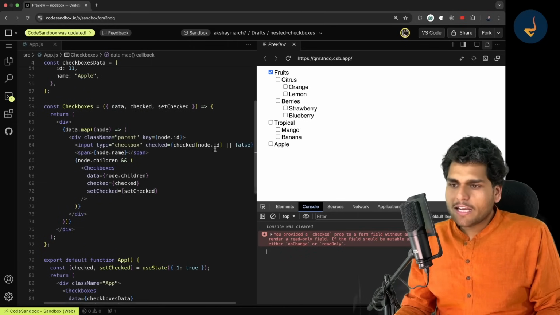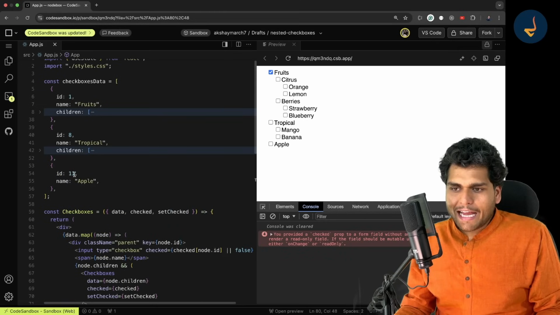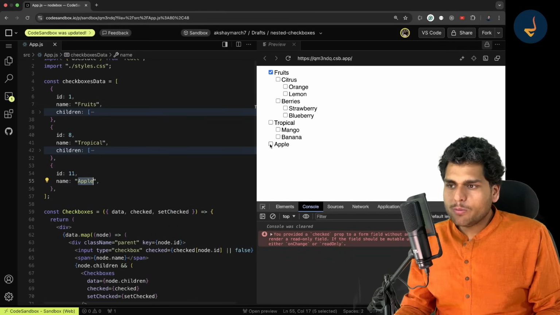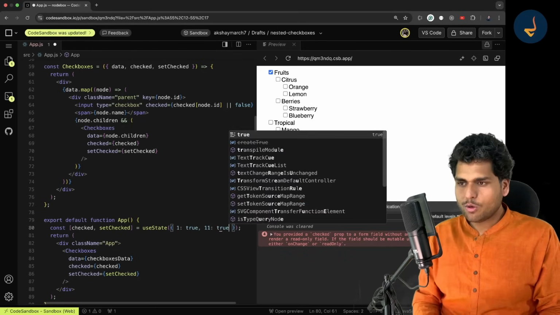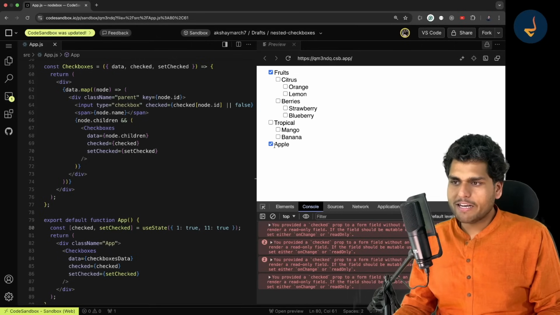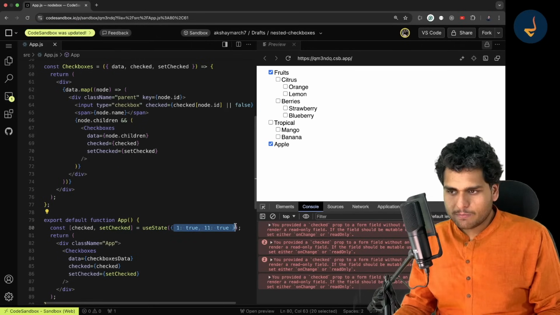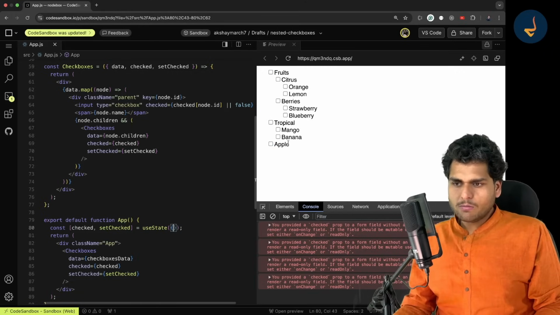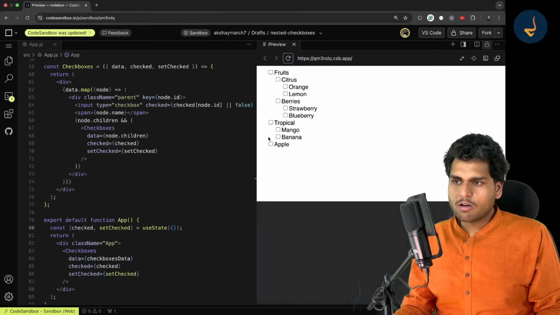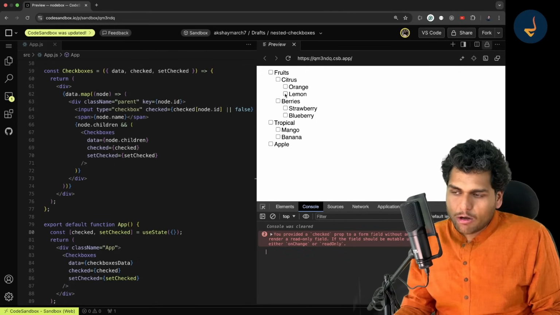Okay. So now my first ID is true. Suppose I want my apple to be also checked. So what I'll do is 11 equals true. So my apple should also be checked, right? See this, apple is also checked now. Similarly, this is how I will store data. Now, let me just make it empty for now. Everything is not checked. Now, let us write code for when I am clicking on lemon.